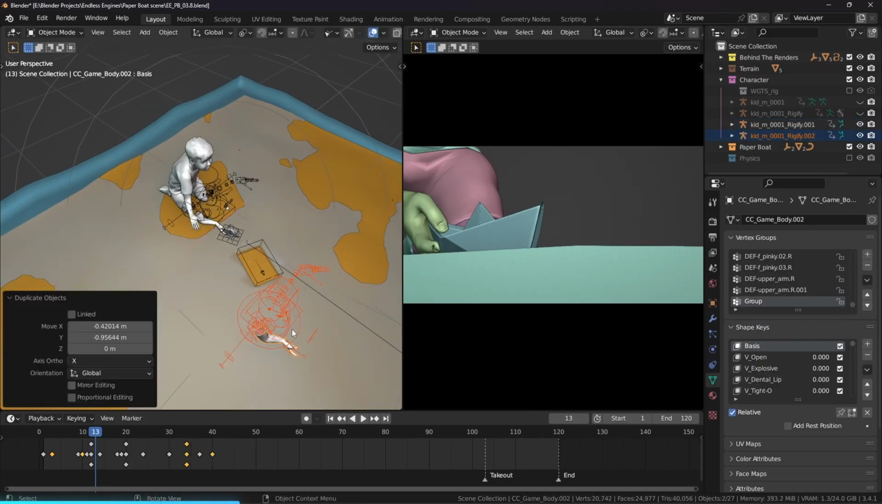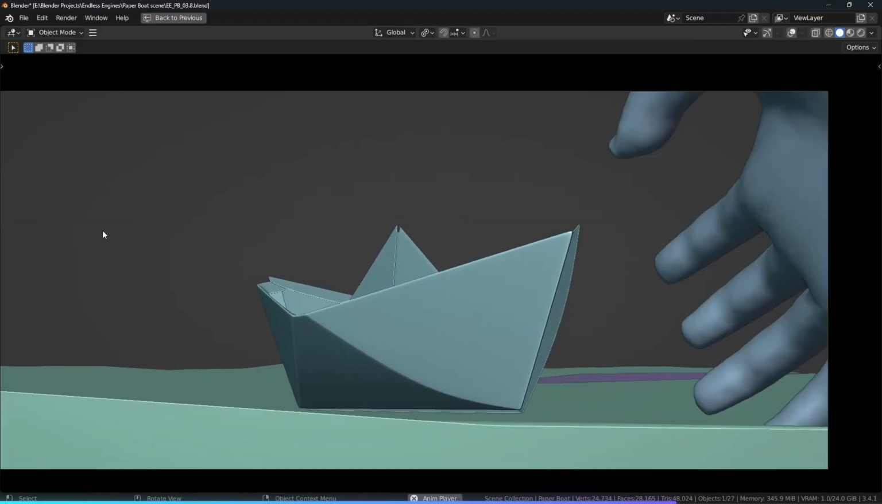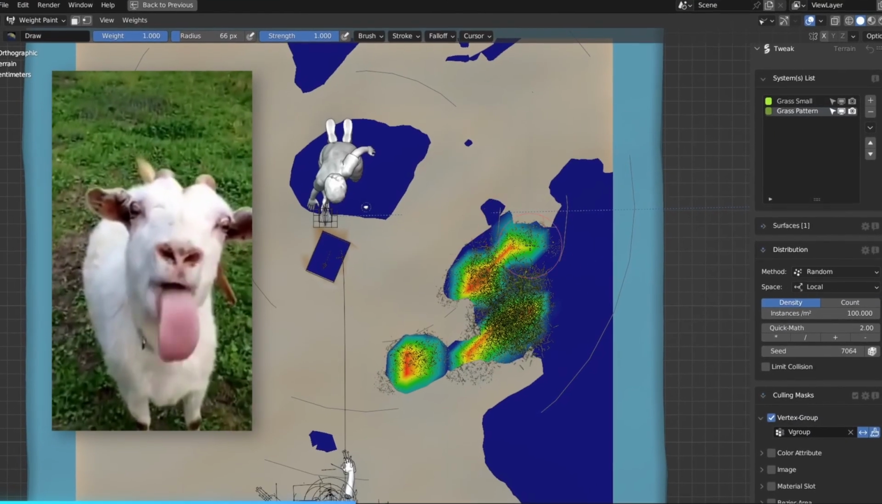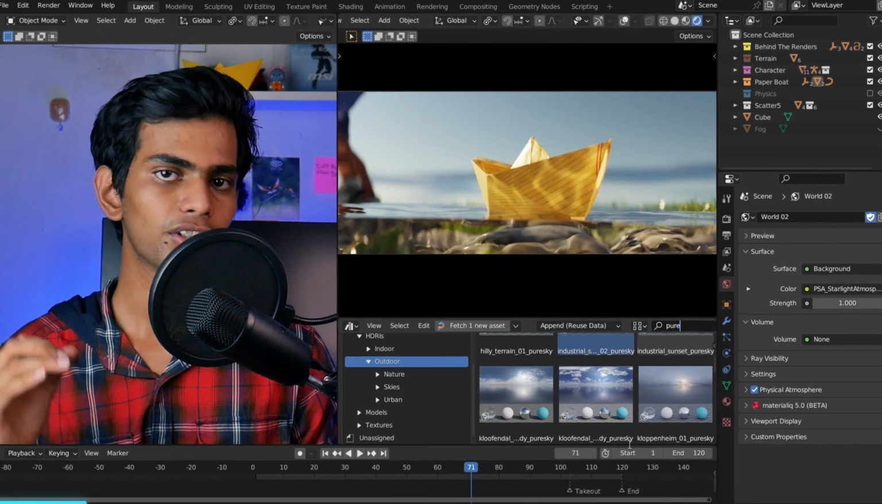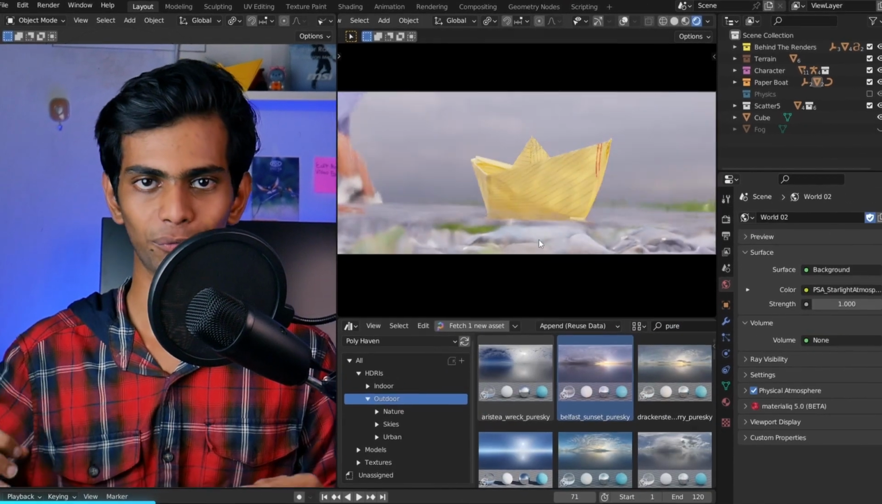I duplicated the hand once more and animated the taking out of the boat. I also added some grass in the background. Here I'm playing with the lighting and the materials, just trying out stuff and seeing what works and what doesn't.